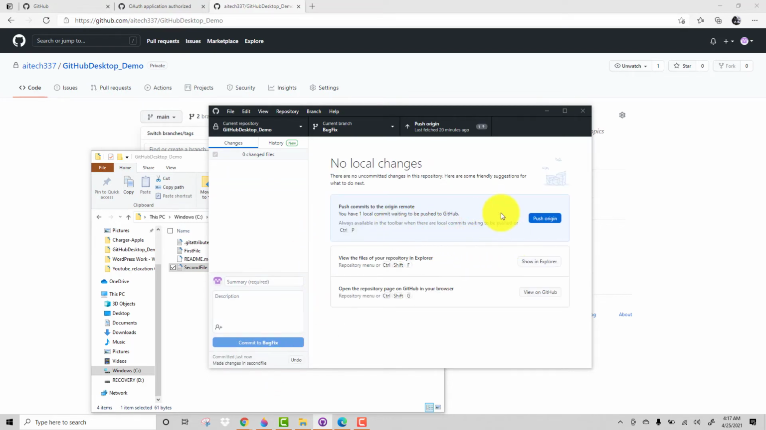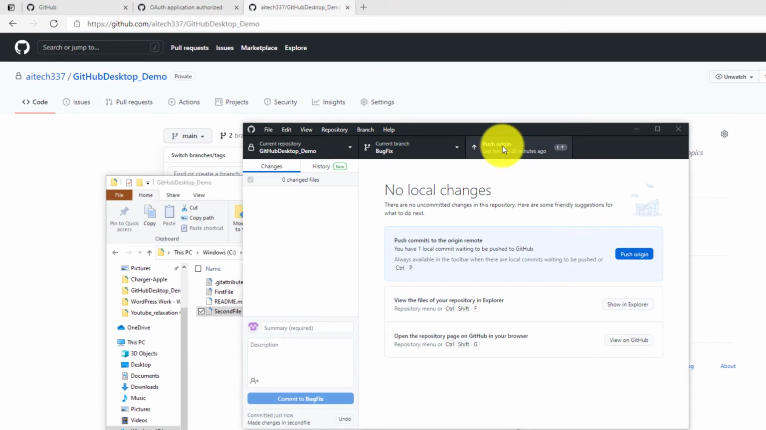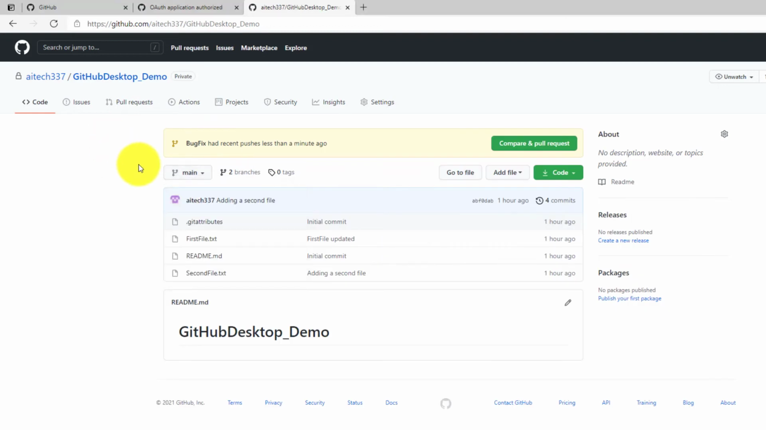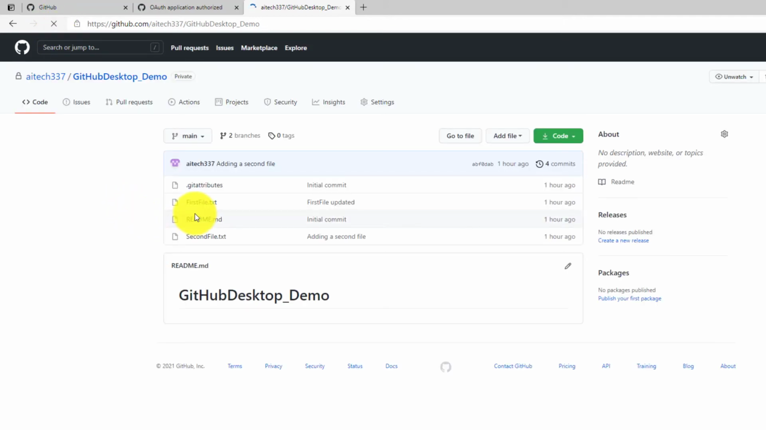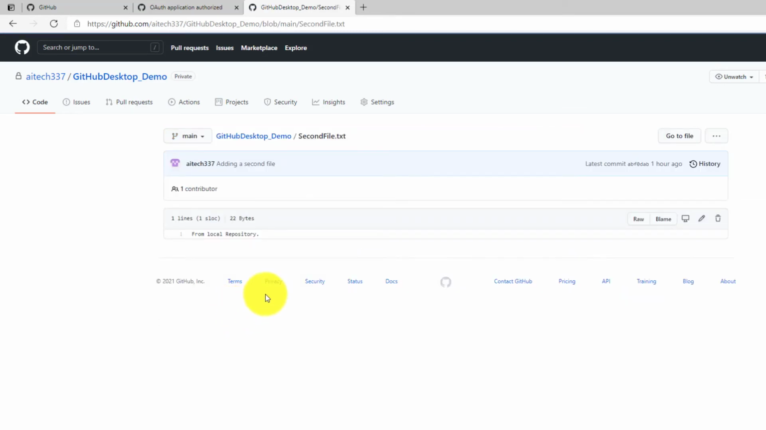And now we have to push it to the origin, to the GitHub account, either by clicking over here or over here. So push origin. So the changes have been pushed to the account. As you can see here, let me refresh the page. If you open this file, it does not have any changes, right? Because the changes we had made were in the bug fix branch.